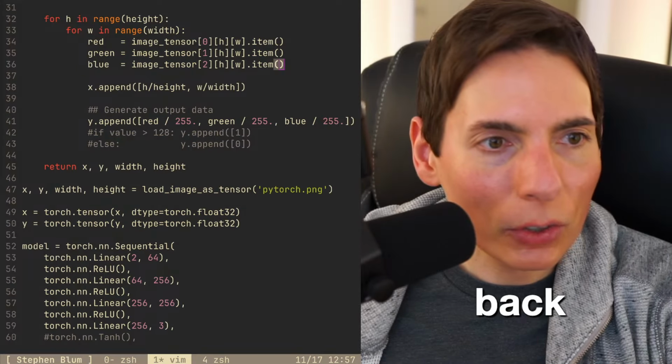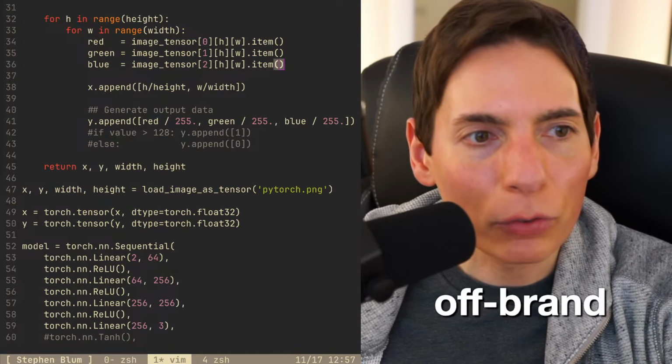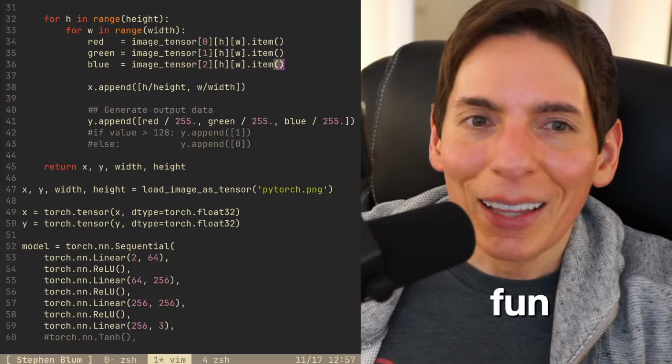Let's add the alpha. Jumping back. Because I think making an off-brand knockoff Jarvis would be fun. That sounds like a good one.